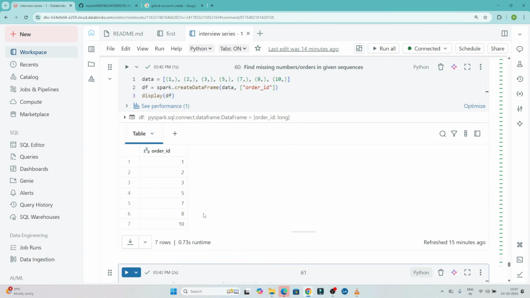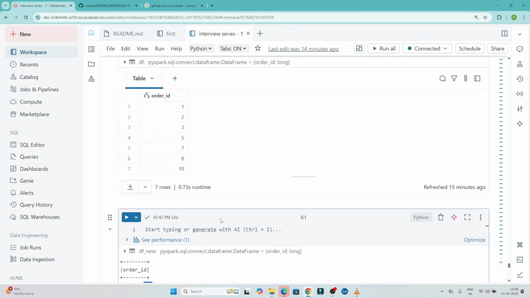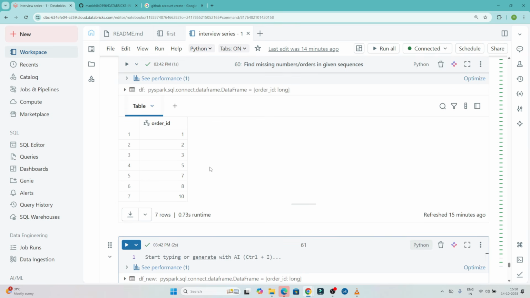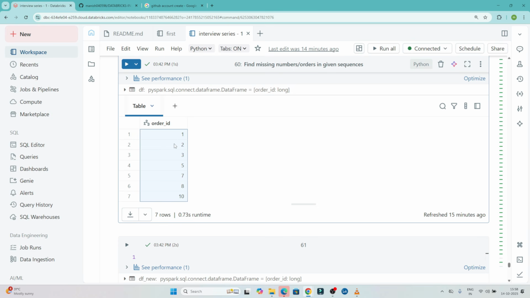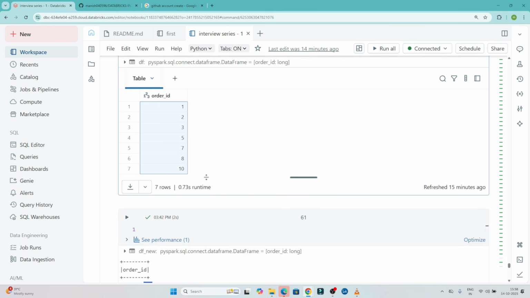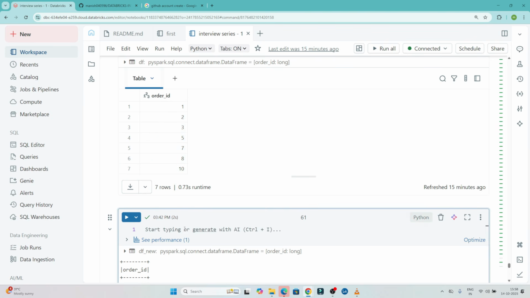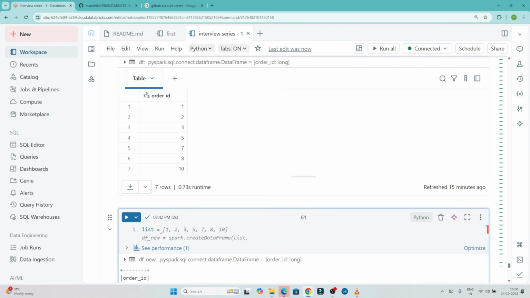So how actually can we solve this? Let's try. What I will do is generate the numbers from 1 to 10, and based on that I will create a new data frame, and I will subtract this data frame so that I will get the missing numbers. So I'll try to generate numbers like 1 2 3 4 5 6 7 8 9 10. How actually can I generate that?